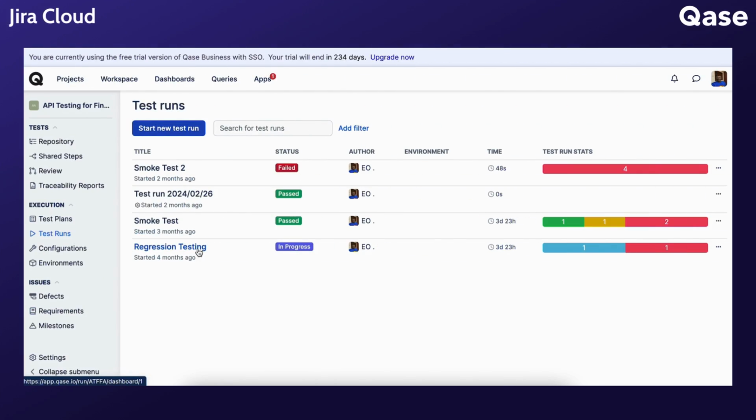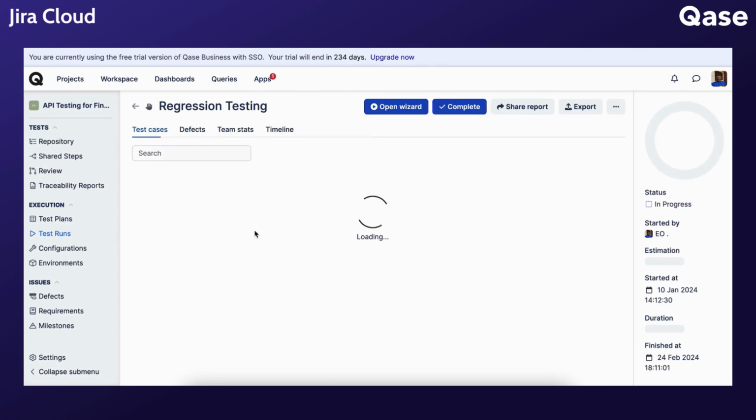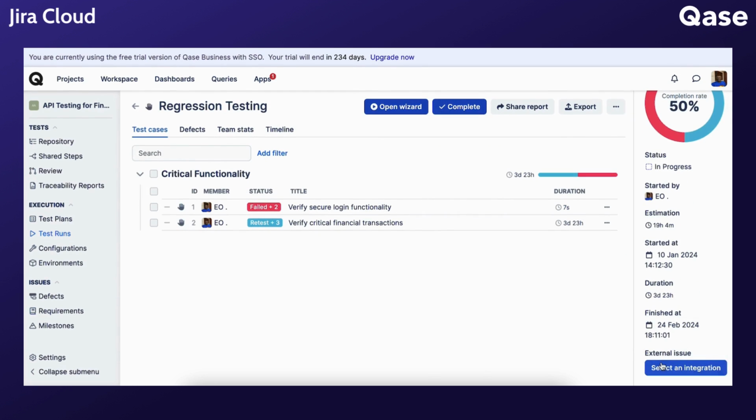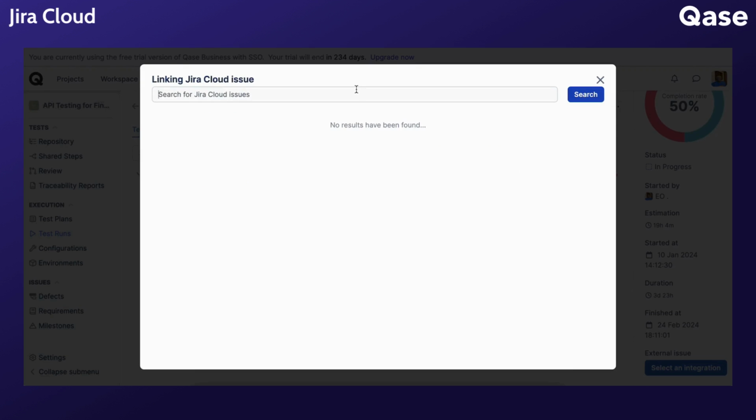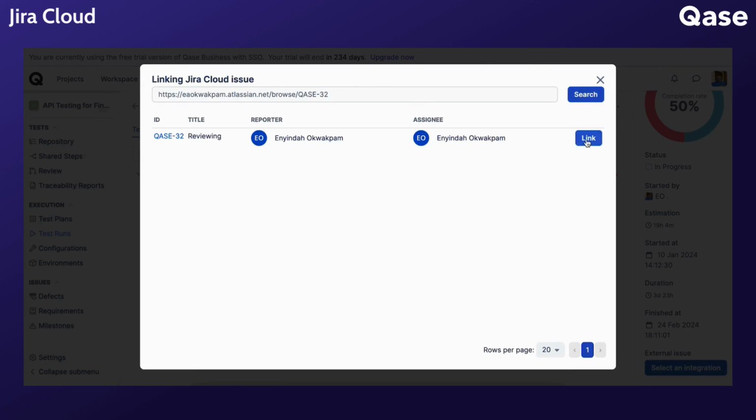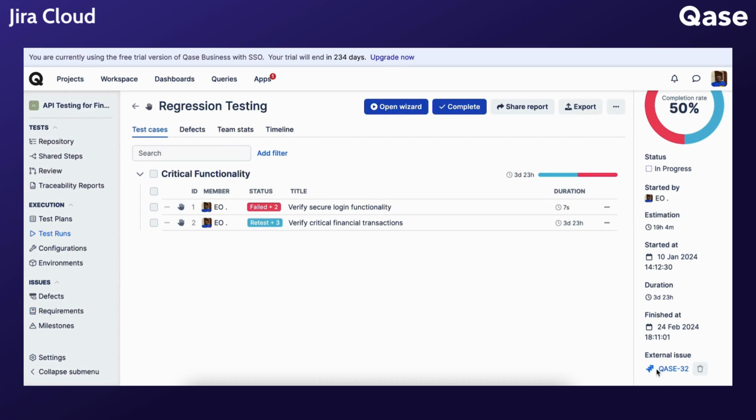Your test runs are not left out either. You can link a Qase test run to a Jira issue by clicking Select an integration in the Run dashboard and then selecting Jira Cloud. Insert the Jira issue ID or title into the search box. Click the Link button and your Jira issue will be linked with a test run. If you want to remove this external link, click the trash icon button and it will be unlinked.